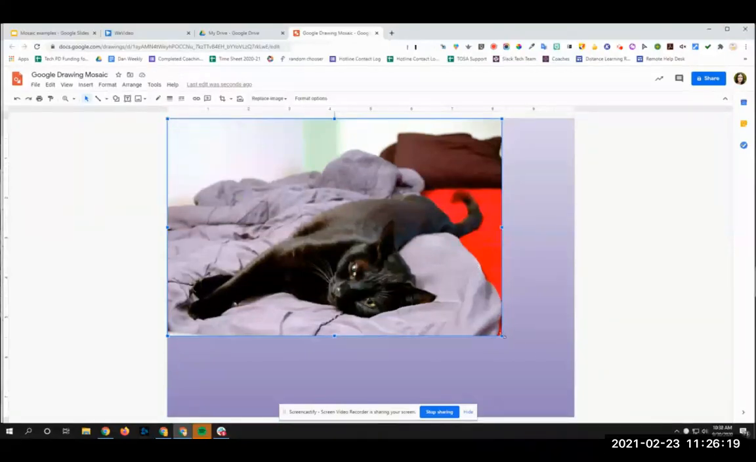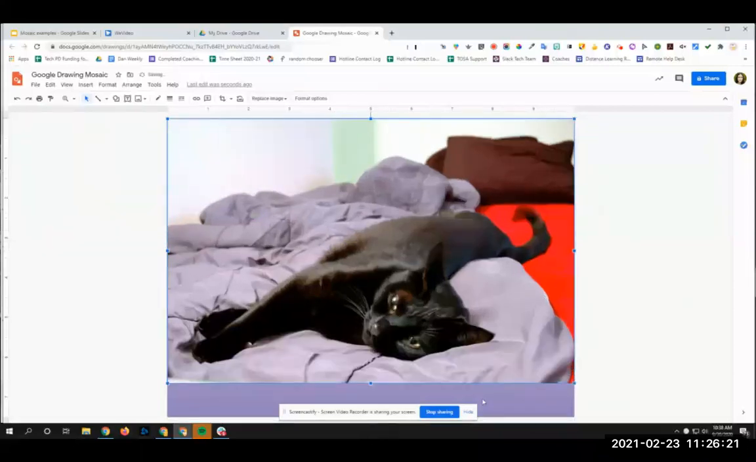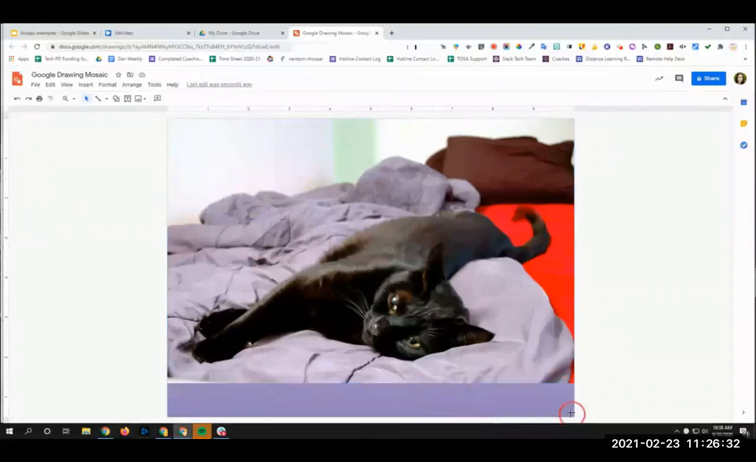So I'm going to pull the corner to fill it in. And then since I have too much space here on the bottom, I could click on my background, and you can also call it the canvas. And then I see some little lines on the bottom right corner, and I could click and drag that to adjust the size of my canvas.